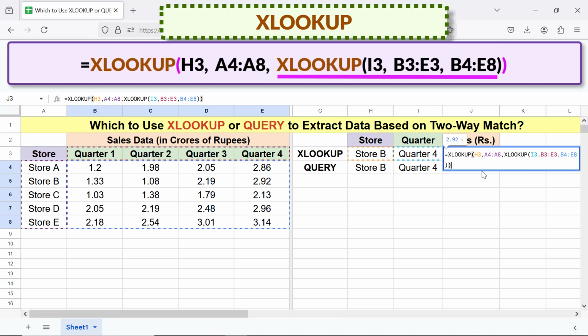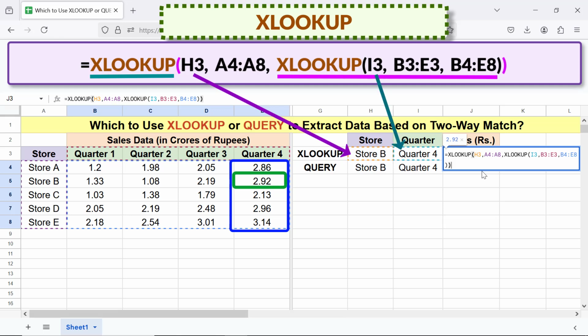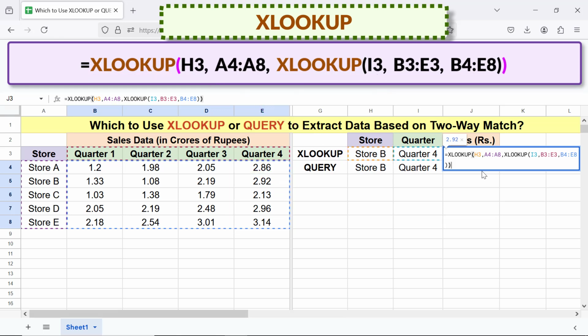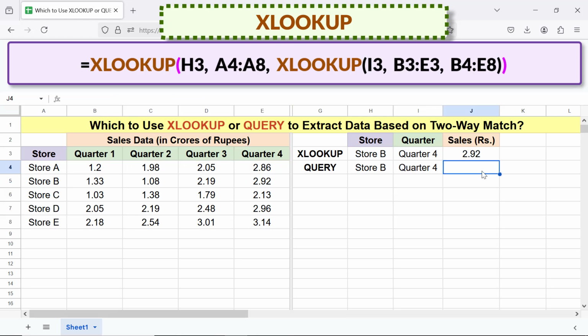Alright, what will this XLOOKUP function return? It will return this range of data to the first XLOOKUP. The first XLOOKUP will search for the first keyword and will return data corresponding to the second keyword. Press enter. Okay, XLOOKUP has conducted both a vertical and horizontal search and returned the data.